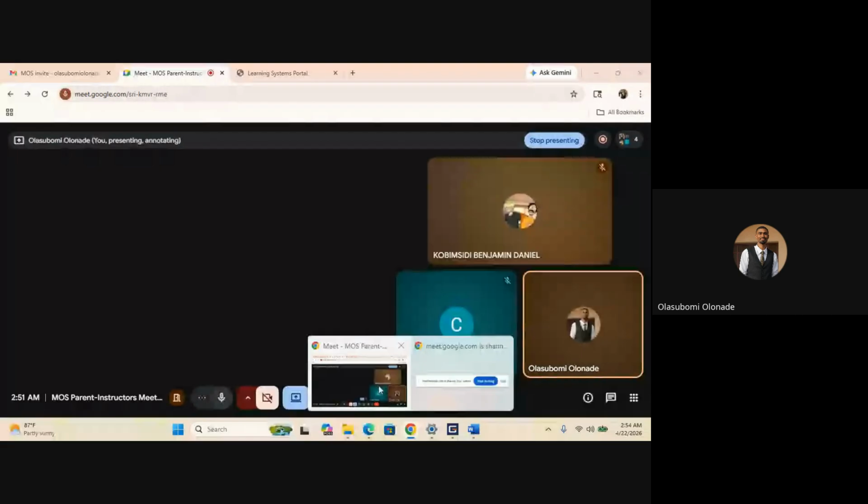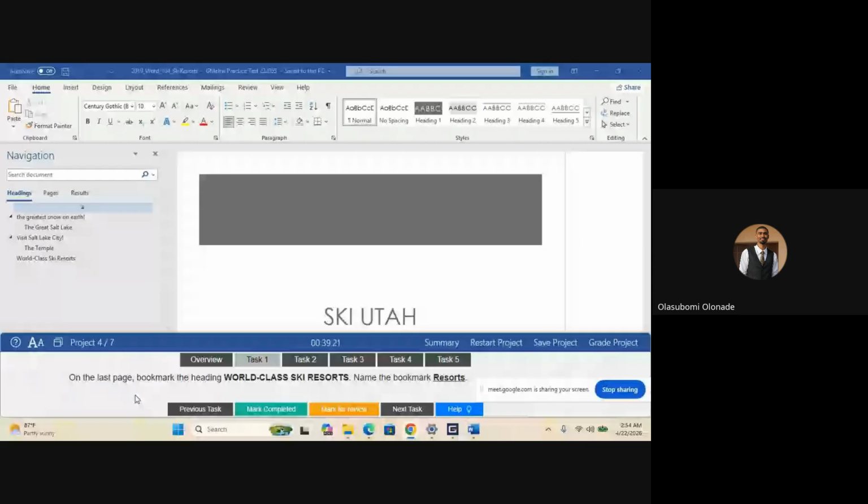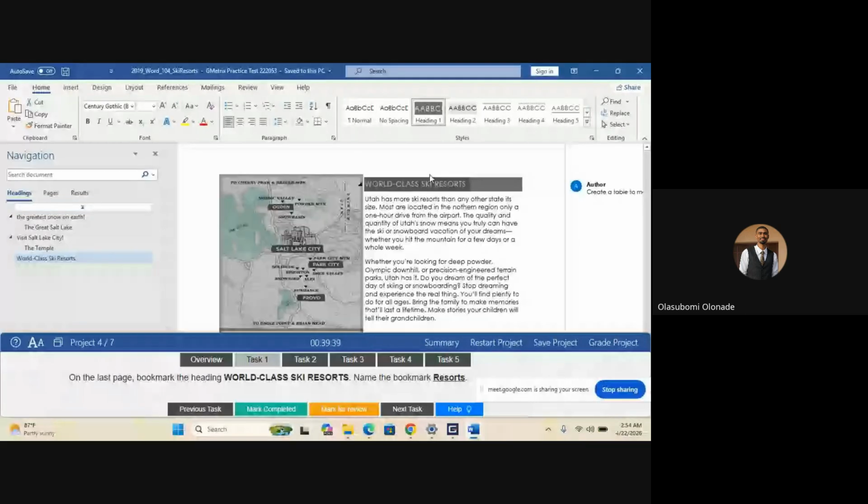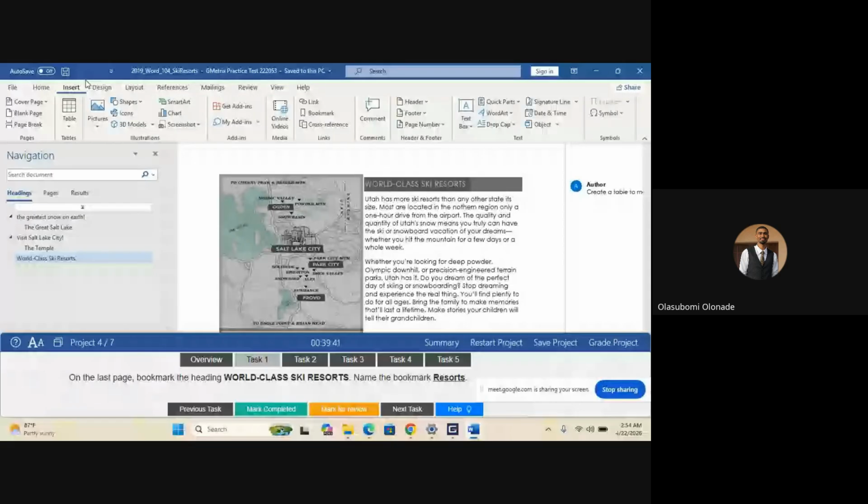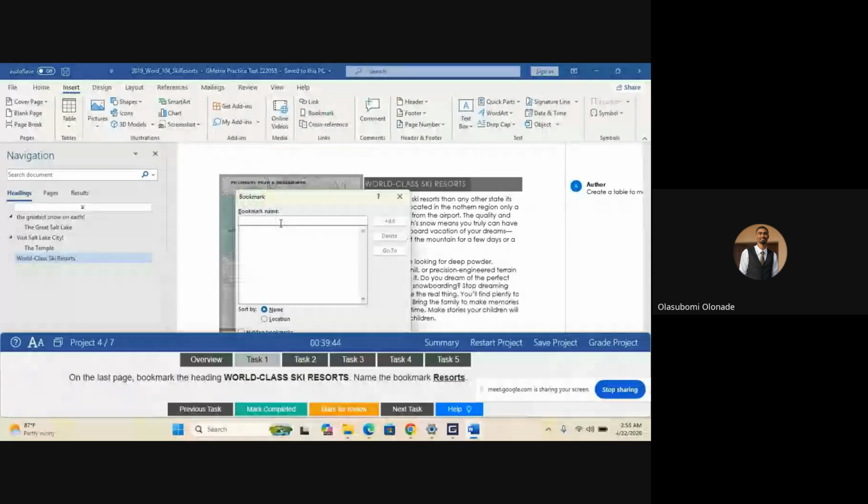Right? Okay, so in this case, on the last page, I'll click on Control End, go to the last page. Bookmark the heading World Class Key Result. So, Bookmark, and then this particular bookmark, I'll name as Result. That's what it says there.